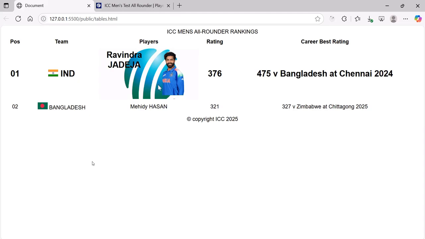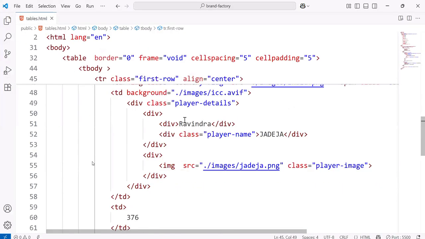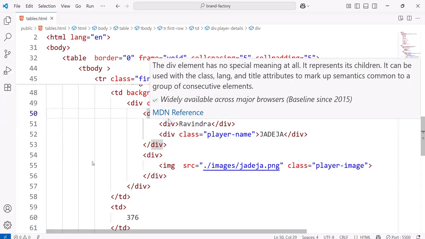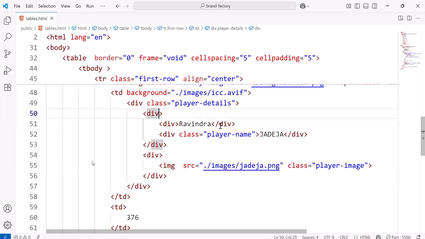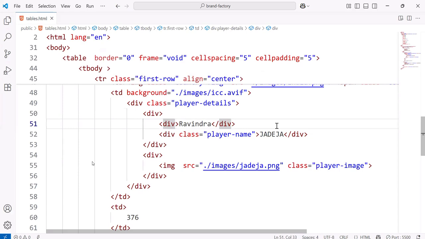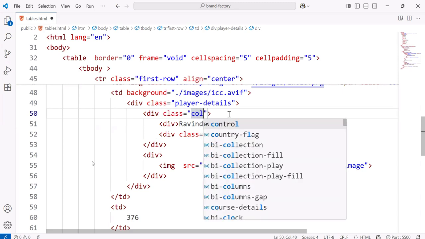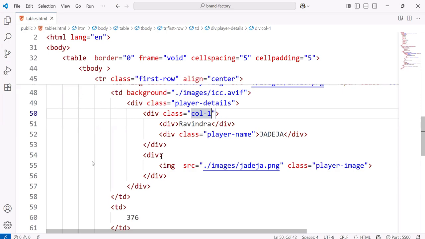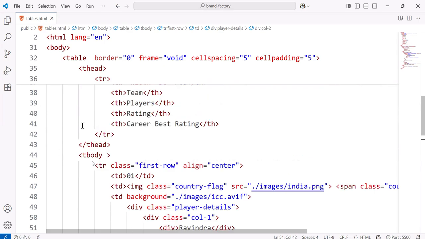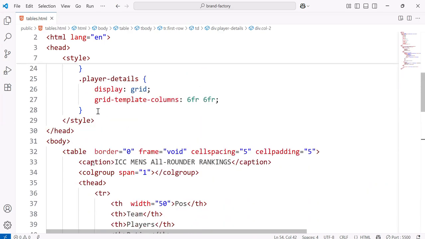Now, what about this one? You know how to control this part. What is this? This is the player name. So, what will we do? This is the player name. This is one more cell we will put, because center alignment will have a class. This is col one, the class. Actually, this is col two. Col one, col two classes are there. What is the col one class?